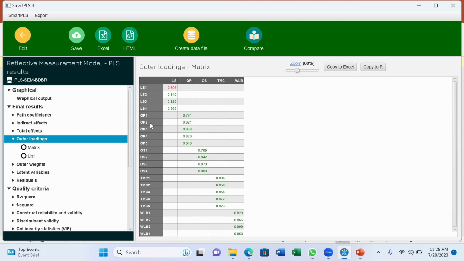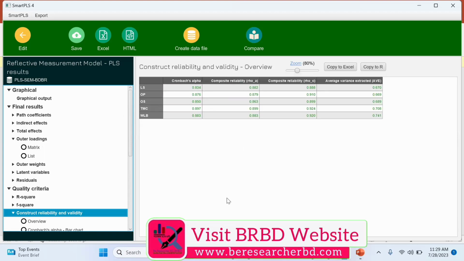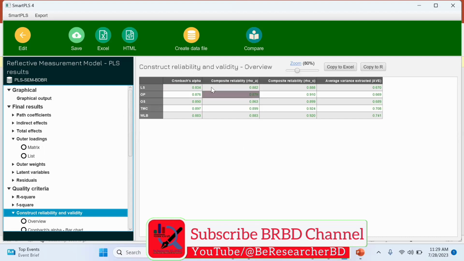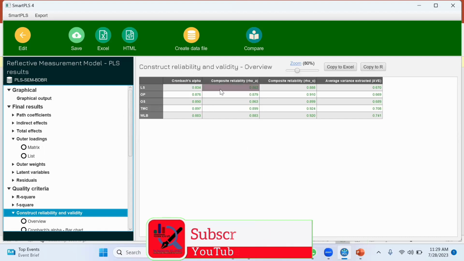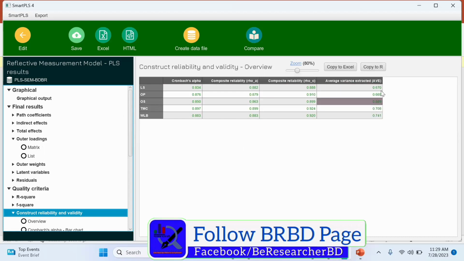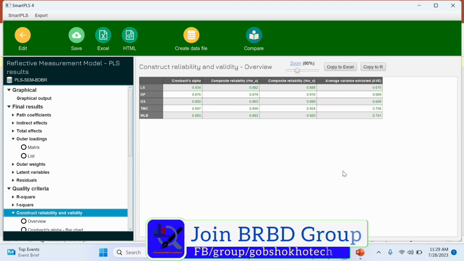Without deleting the item, I will check the composite reliability and AVE value. Then I'll go for what? Can you recall? Construct reliability and validity. Basically, I am getting Cronbach's alpha, composite reliability, and AVE value. All are green. That means I am safe. Even for leadership style, Cronbach's alpha also 0.7 and above, composite reliability also 0.7 and above. So all are 0.7 and above. AVE value should be greater than 0.5. So that's why all are green.